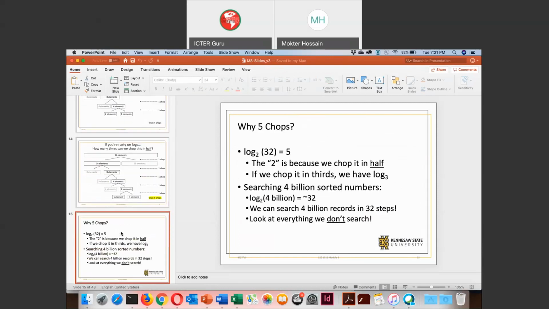Okay, since log 32 with base 2 is 5, we know that if you have a maximum of 31 or 32 numbers in an array, in order to search that, you need a maximum of 5 loops. But in linear search, you need 32 loops.